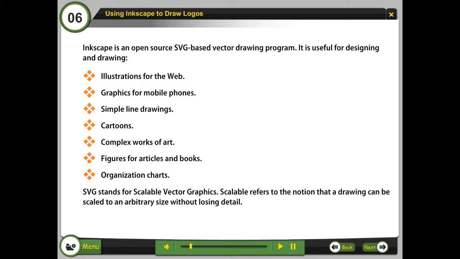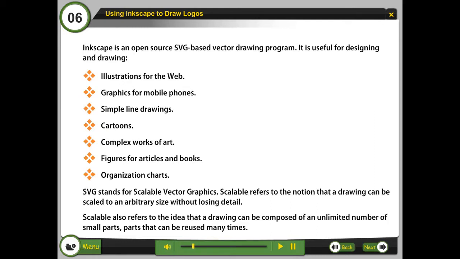SVG stands for Scalable Vector Graphics. Scalable refers to the notion that a drawing can be scaled to an arbitrary size without losing detail. Scalable also refers to the idea that a drawing can be composed of an unlimited number of small parts that can be reused many times.